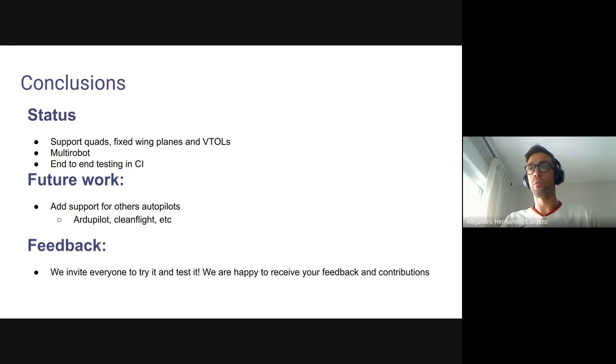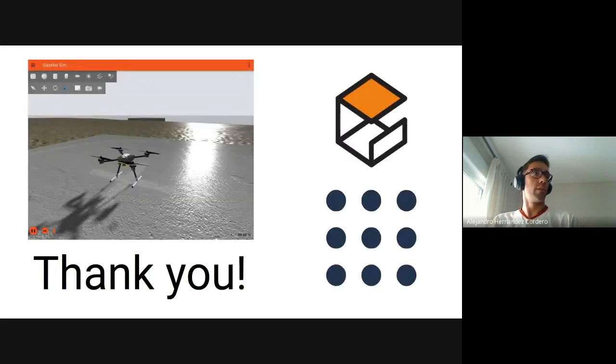Then we can add support for other autopilots or tools. One autopilot is Cleanflight. We also have MAVROS and other tools out there that can be included here, and we can hide the complexity of all of these things. Finally, we invite everyone to try and test it. We are happy to receive your feedback and contributions. And I want to say thank you to TII, the Technology Innovation Institute in Abu Dhabi, which has funded this project during the last year or so. Thank you for listening.